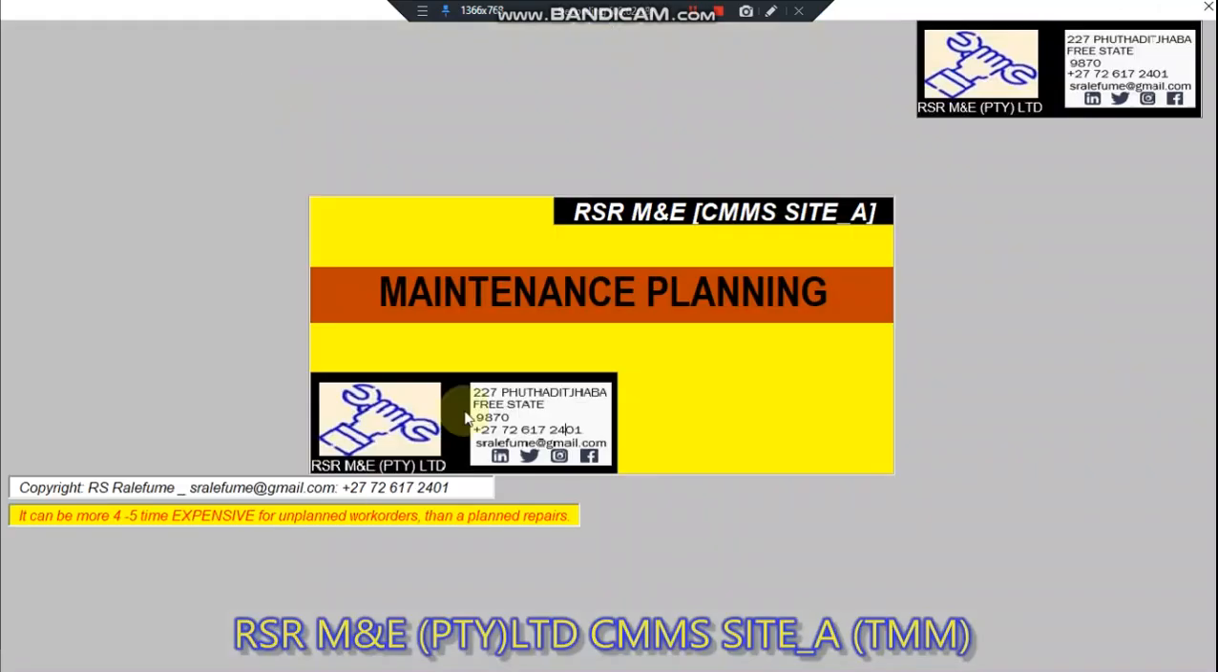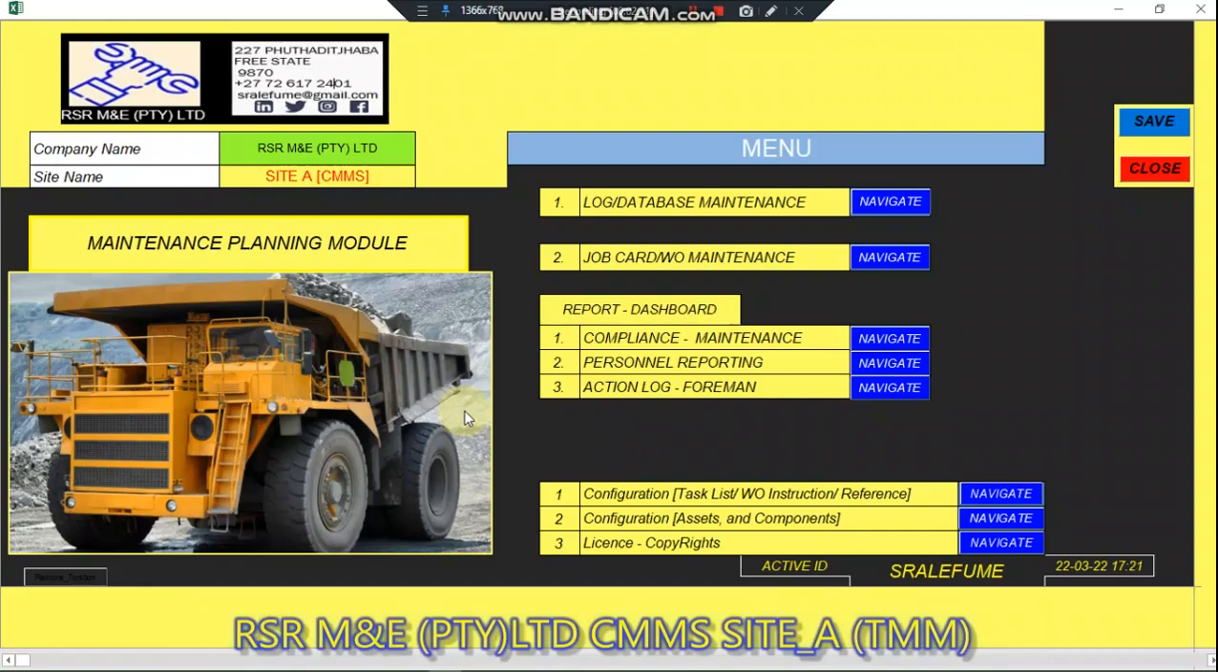Certainly the system will welcome you as you go into this mode. This system is configured with the log where you put the information, where the job card is generated, and also the reporting mode. In the reporting mode, you have compliance of the system, personal reporting, and action log. In terms of configuration, in design mode, you have configuration of tasks, and configuration of assets and licenses.